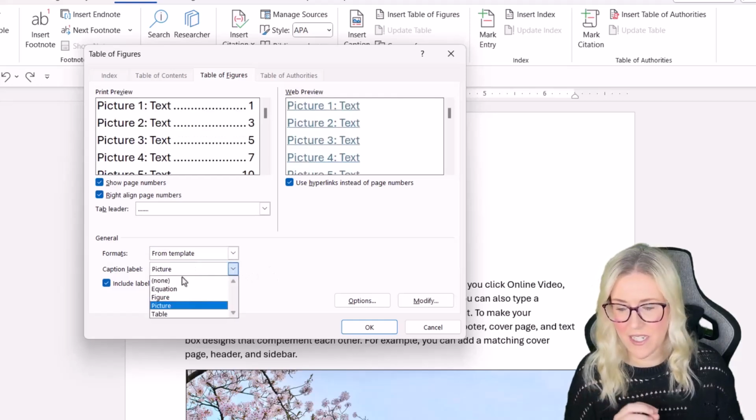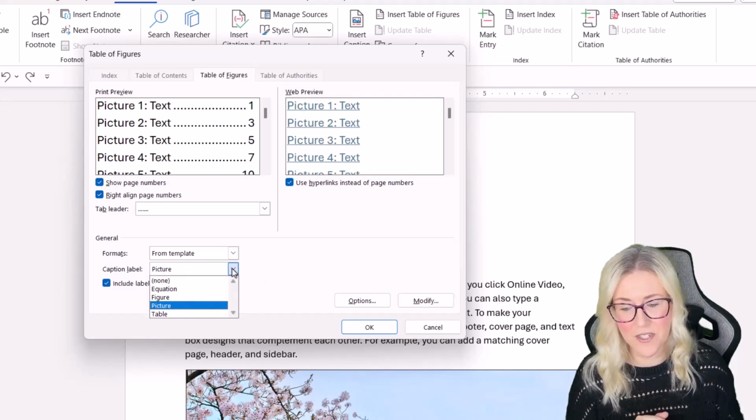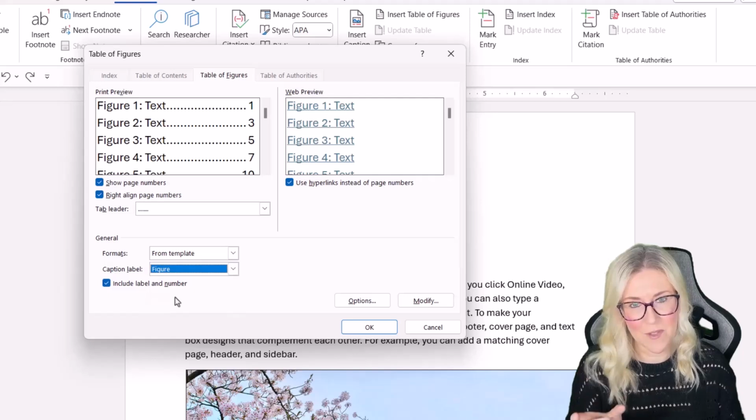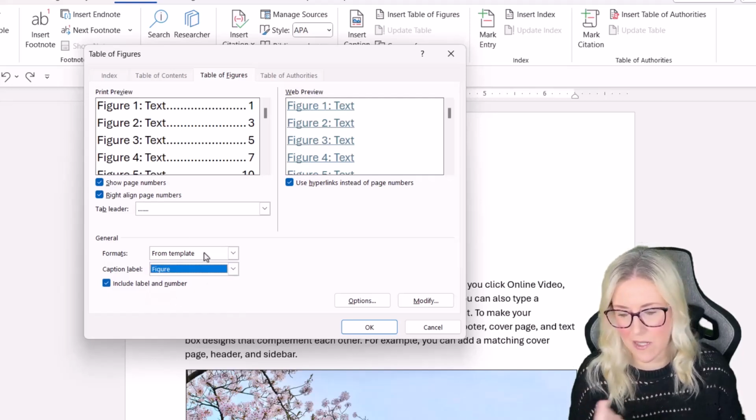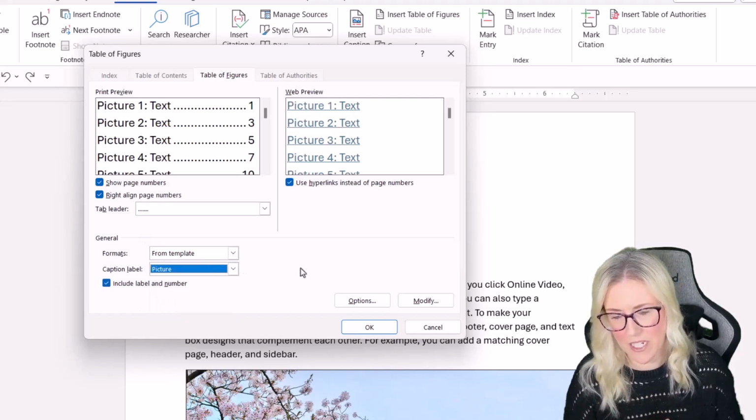I get the option here to change the caption label. I don't want to do that. I'm going to keep it on picture. Bear in mind, if you do choose to change the caption label to something else up here, because my captions don't actually say figure 1, the table of figures isn't going to work. So this seems kind of pointless, really. We need to keep it on picture.